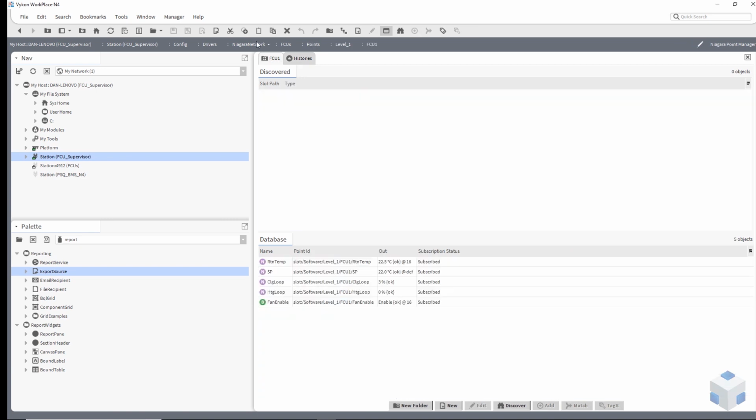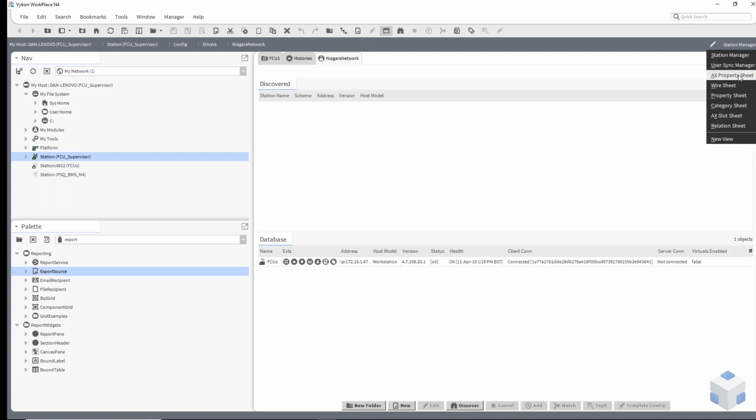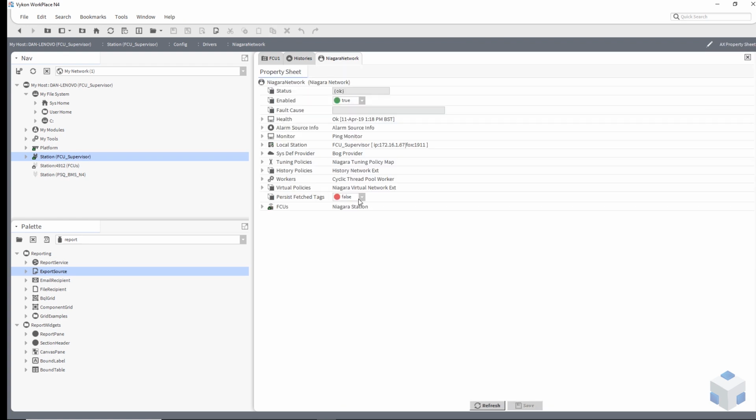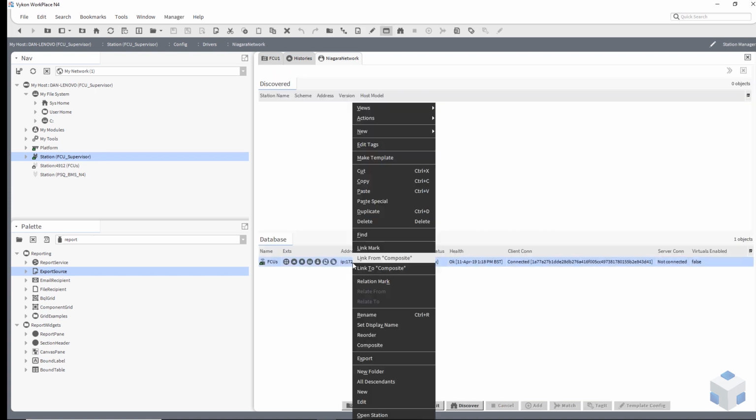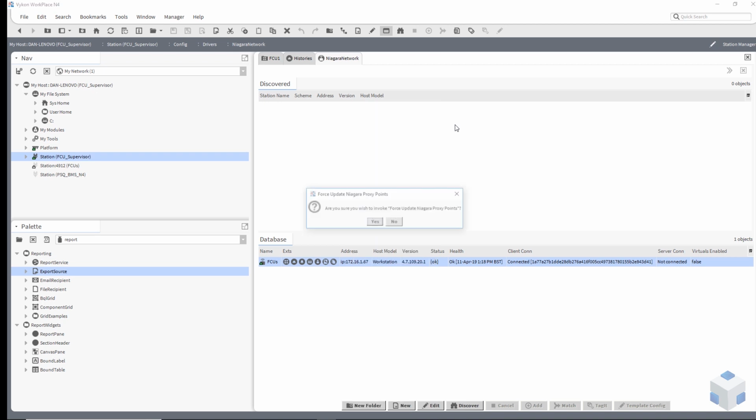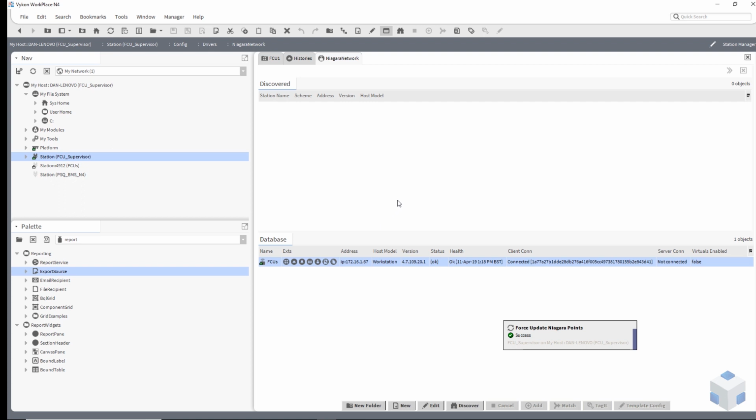Now while it's doing that, there's something else I really should show you, and it's quite important now with relativisation. It's a new feature within N4, and it actually uses the tag of the histories. So I'm going to go to the AX property sheet, and you've got persistent fetch tags. If I set that to true, save, go back to my Niagara network, view, right click, actions, update proxy points, yes. What it does, it goes and fetches all the tags for me.